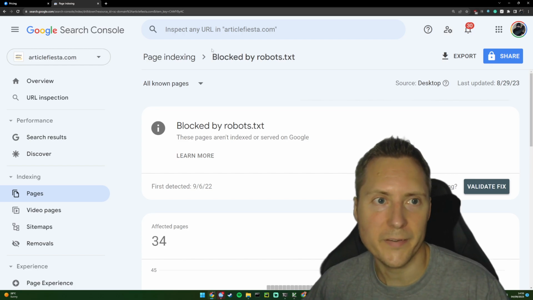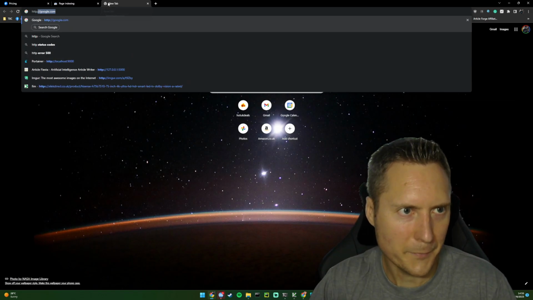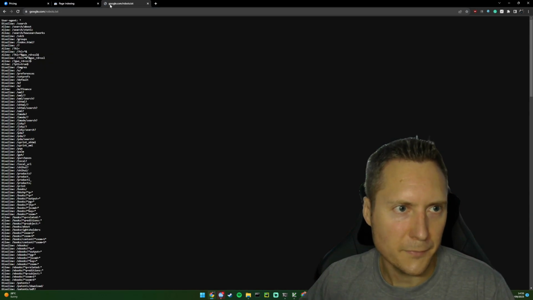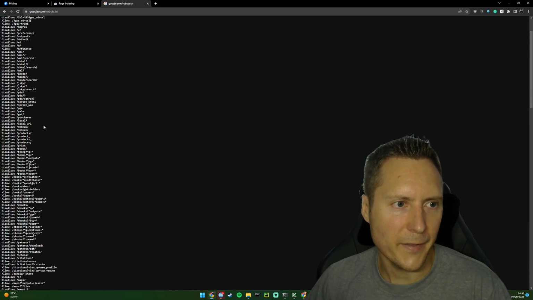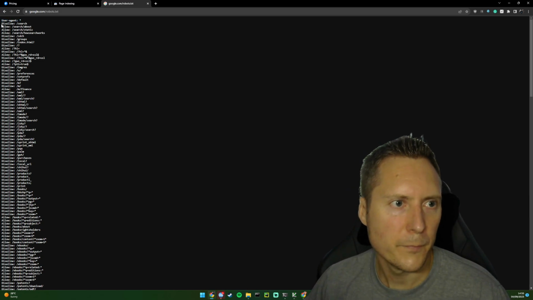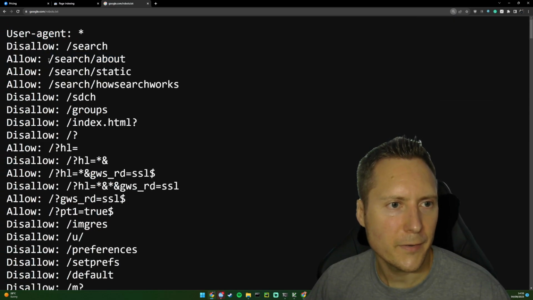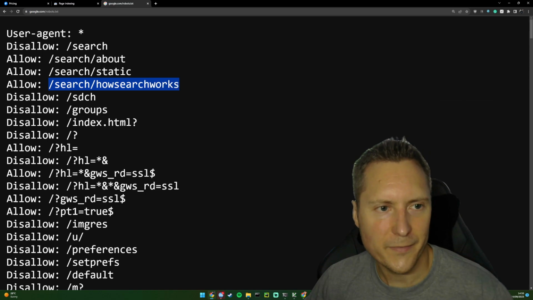Blocked by robots.txt. So every website, I don't know if Google does actually, I'm now curious, has a robots.txt file. Yeah, even Google has a robots.txt file. And what this says is for the user agent of star, so basically everyone, you are not allowed to index the search page, but you are allowed to include the search about, search static, search how search works.